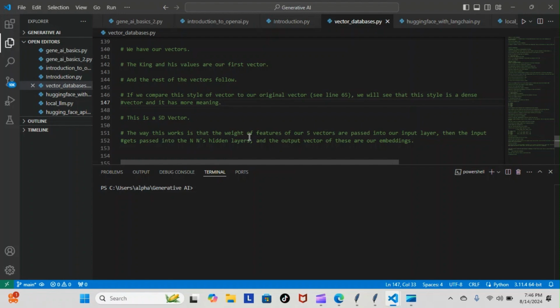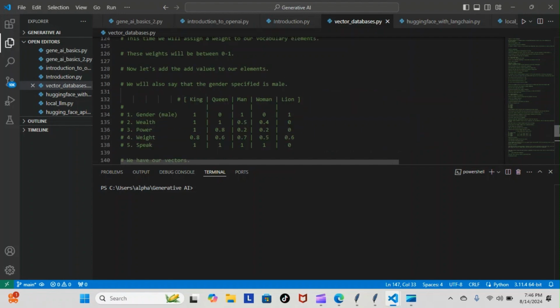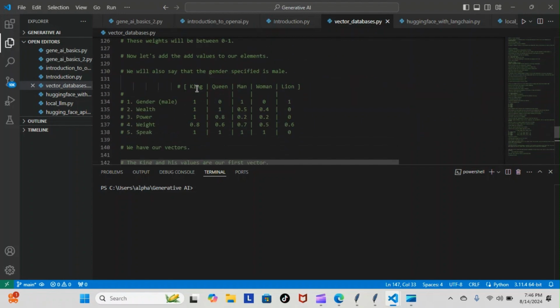Let's go back down. So this is a 5D vector. Let me show you why it's a 5D vector. You can see here we have 5 dimensions: 1, 2, 3, 4, 5. That's our 5D vector.